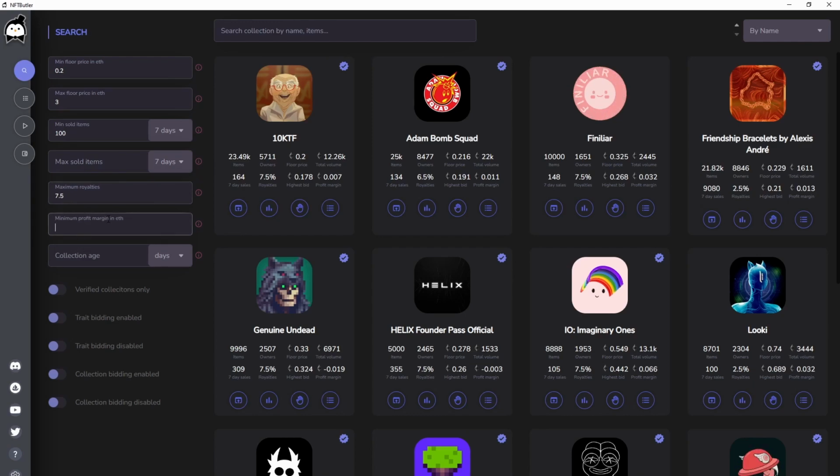You can also search for profit margin, so what others are bidding and what your expected profit margin is just on a collection level. But on collection level, the profit margin is pretty low on all the major collections, so I usually don't use that filter.